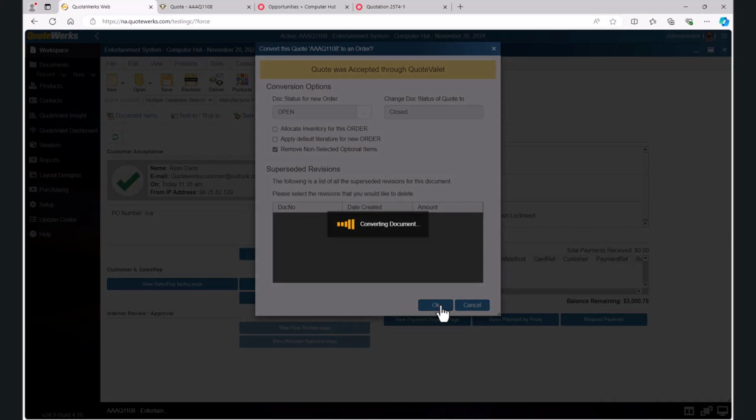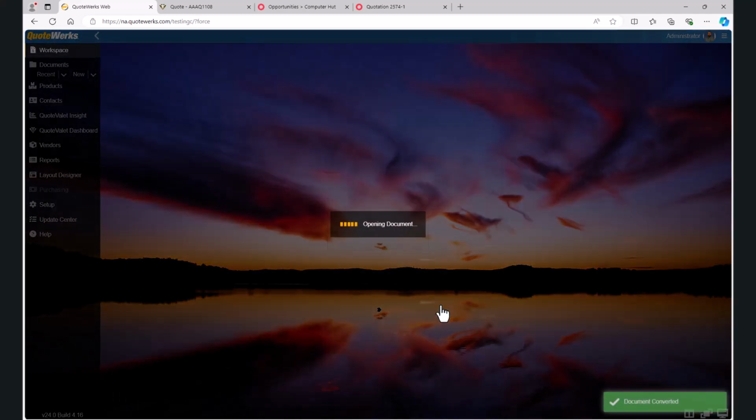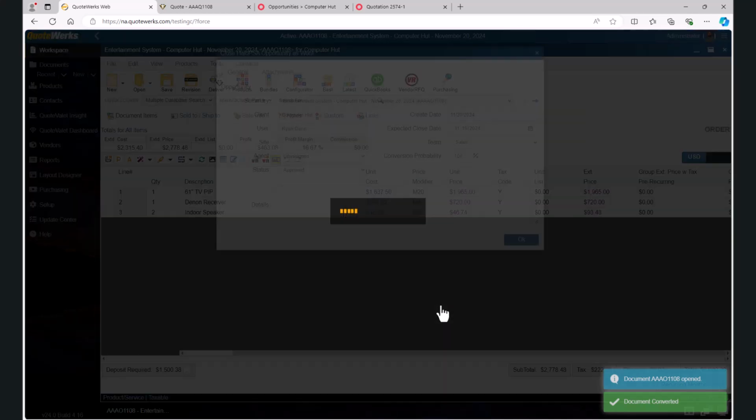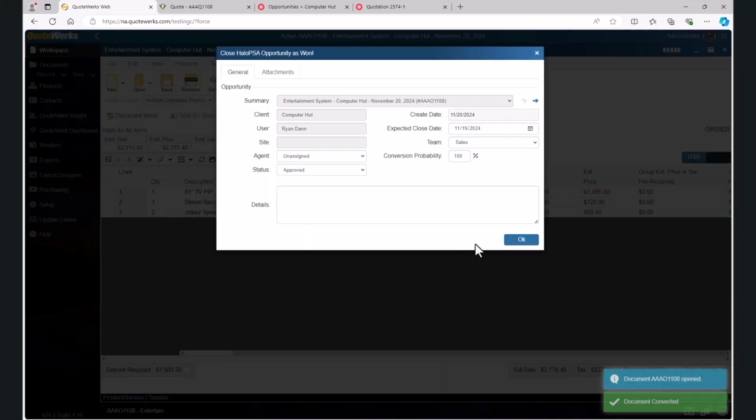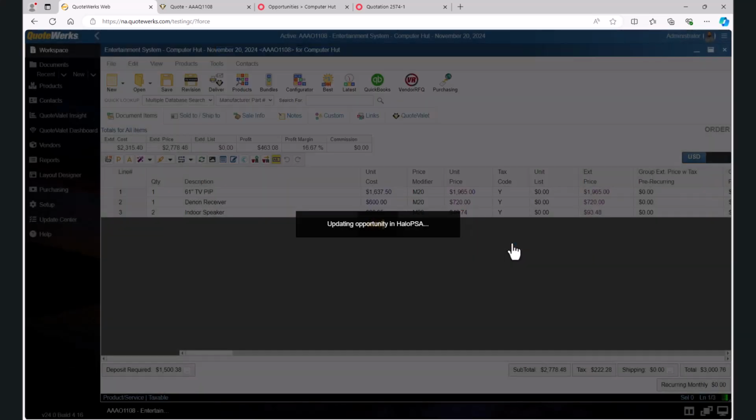So we'll click OK, and if any changes have been made to the document, it will now update the opportunity with the most up-to-date information from the QuoteWerks document. On the opportunity window, you'll see our status is set to approved, conversion probability has been updated to 100%, and close date has also been updated. We then can hit OK to update it in HaloPSA.